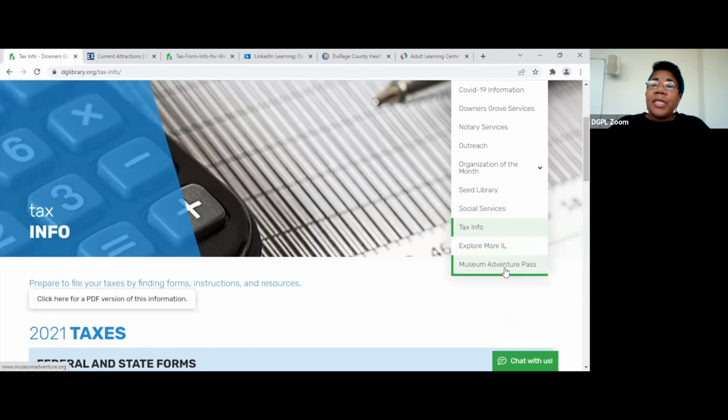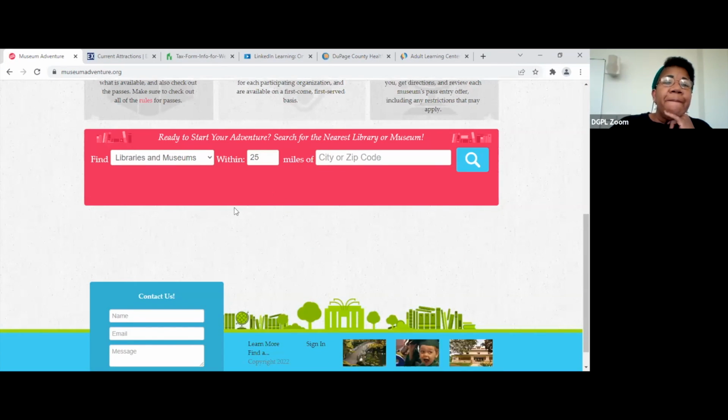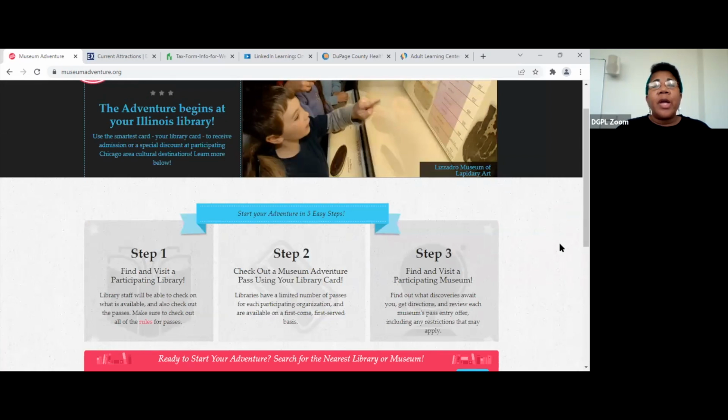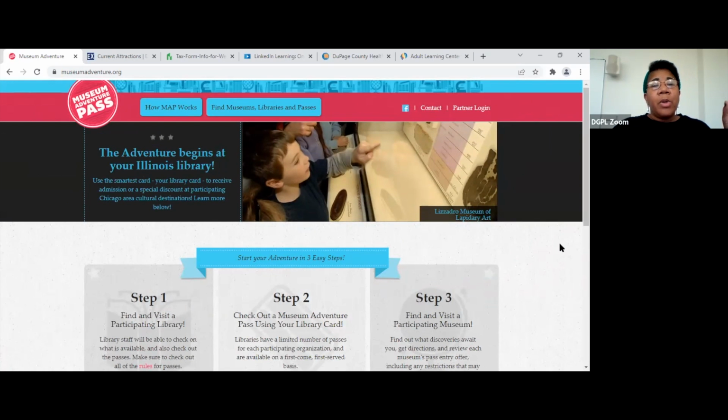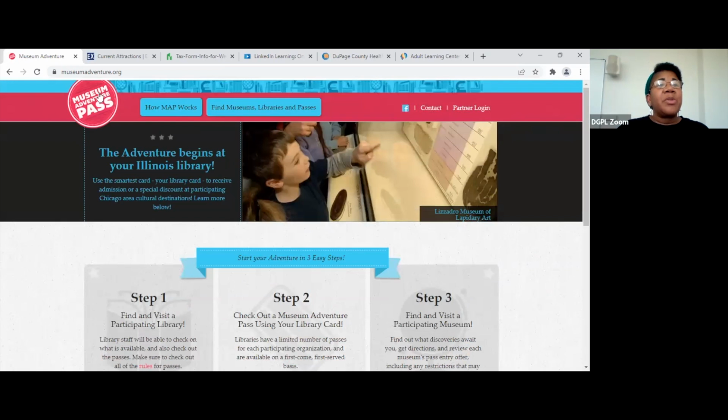And our last one is the Museum Adventure Pass. So this is sort of like a list of libraries and museums within a certain area. Like you can choose one that we might have a pass for here in the library. I would just suggest calling our kids department, but sometimes you can get a pass for Brookfield Zoo or a pass for the Children's Museum. When we were in the city, we could get passes to the Art Institute and to the Field Museum. We would just check them out from the library. So that's what Museum Adventure Pass is.